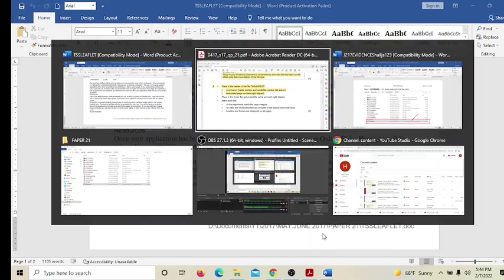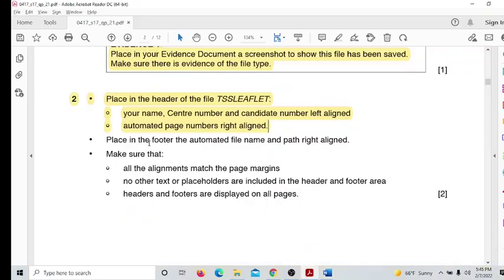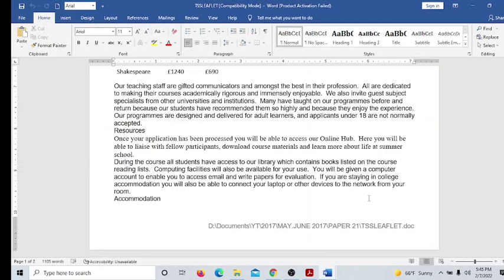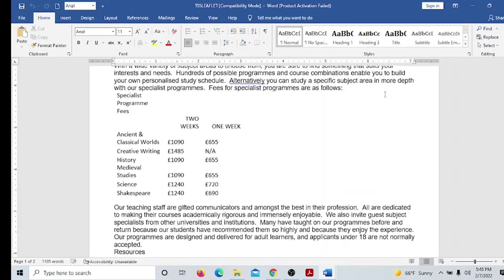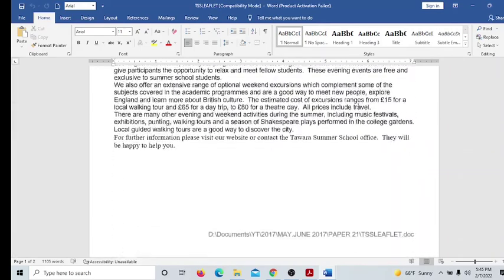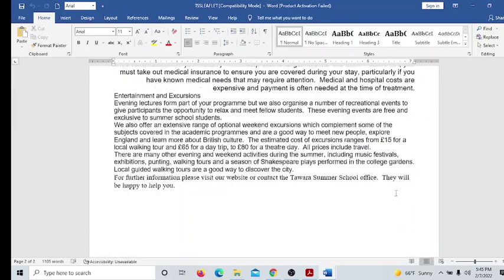Now the question paper is in the footer, it is right aligned. Make sure that all the alignments match the page margins. No other text or placeholders are included in the header and the footer area. Headers and footers are displayed on all pages. So here it's aligned exactly, the footer and the text, even the header and the text on the extremes. And yes, on other pages also it's done.